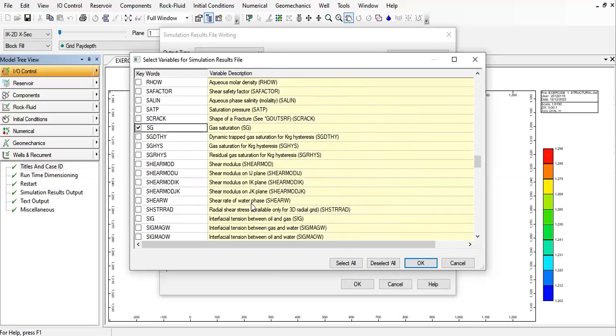It's a lengthy word, but indeed, it's very interesting and important. Dynamic trapped gas saturation for KRG hysteresis. By the way, it's not a promotion, but CMG regarding CCUS and also for enhanced oil recovery, they are very, very good. You can see from these keywords and the variable description that CMG is doing a very good job. And then gas saturation for KRG hysteresis and residual gas saturation for KRG hysteresis.